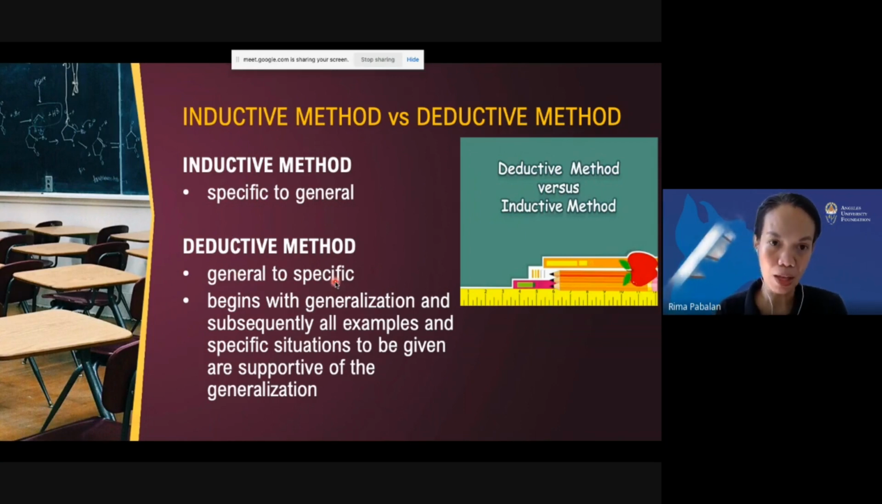So for example, topic is about quality control in clinical chemistry. So sa deductive method, i-discuss ko muna yung main basic principles and concepts niya. Okay? And then, i-end ko yung discussion by giving you different examples of quality control. Kaya nga siya general to specific. It begins with a generalization and all examples and specific situations are given to support the generalization or concept.